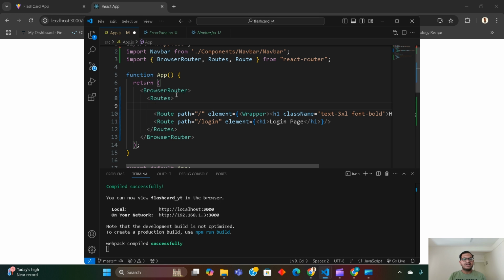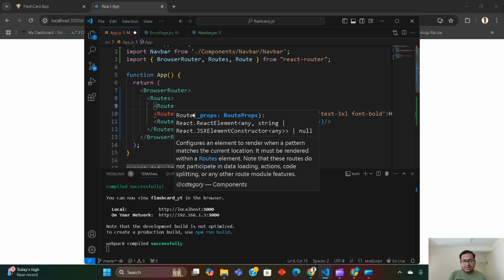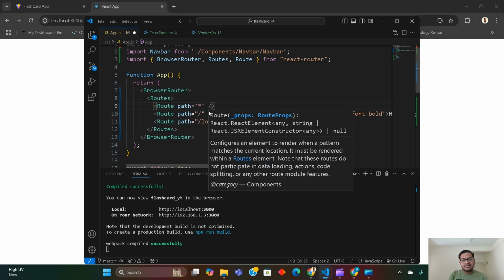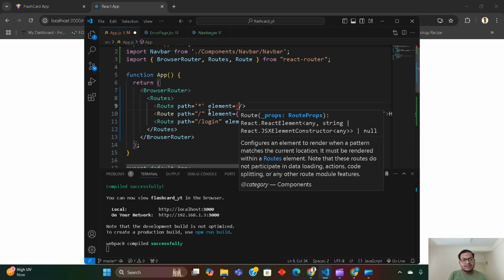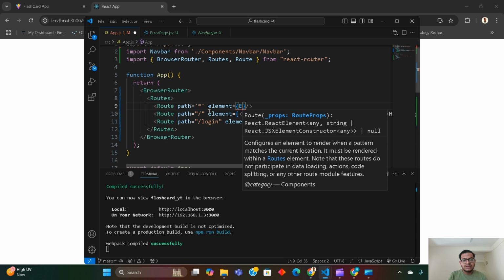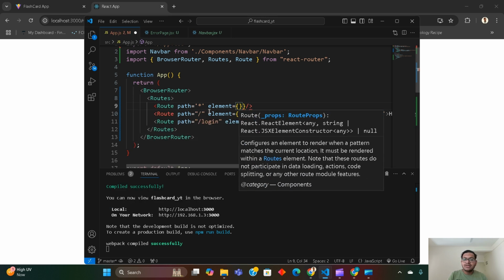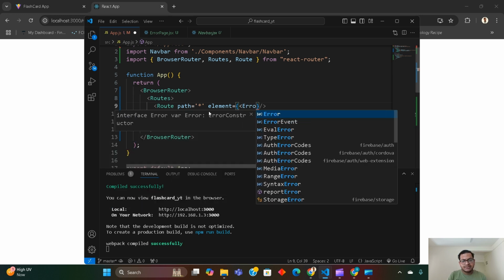Now first let's set the route for the error page. For this use the route tag, and path will be star, and element will be error page.